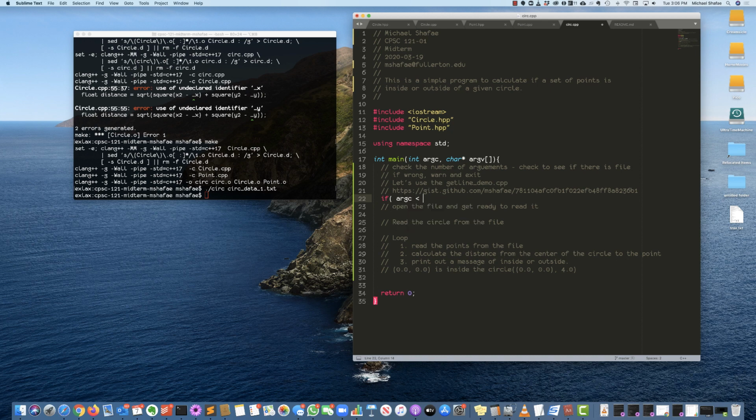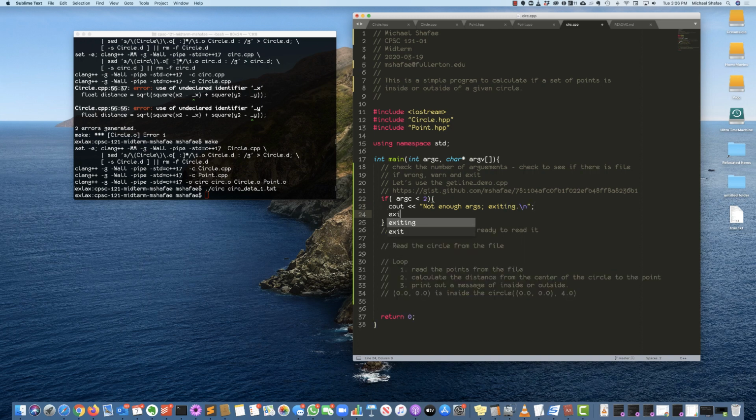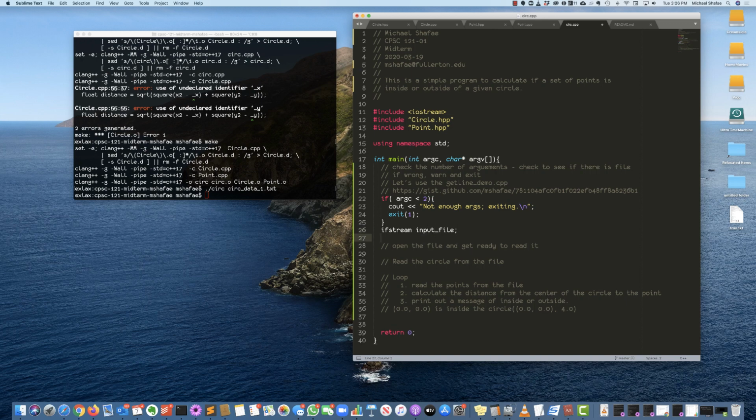So if argc is less than 2, cout, doesn't have to be really long, just something so that we know that we made a mistake. Now, if the argument is there, let's declare a file. I'm going to use an input file stream, ifstream. I'm going to give it a descriptive name, inputFile. And then I'm going to open up that file.